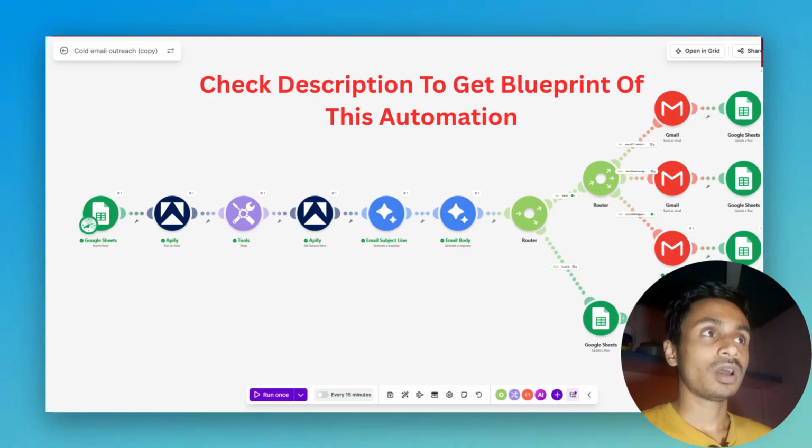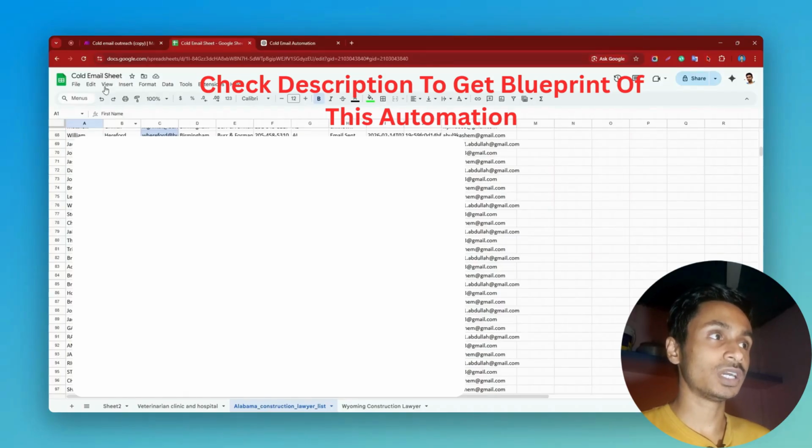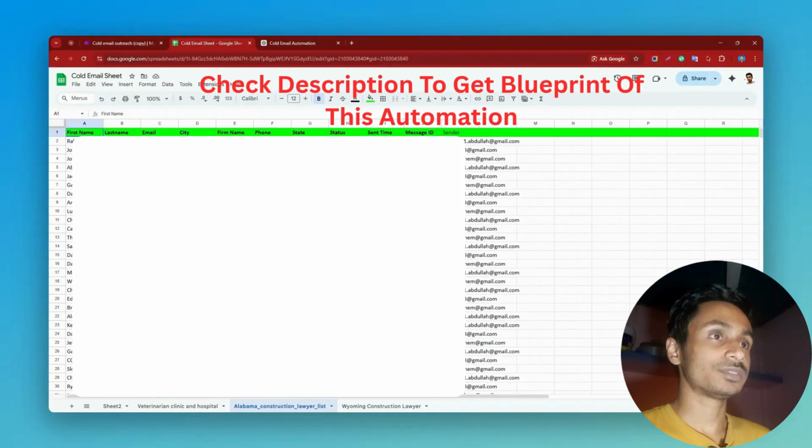So let's start. For this automation, you need two things. One is a make.com account and another is a Google Sheet. Here is my Google Sheet, and inside it I have several columns.